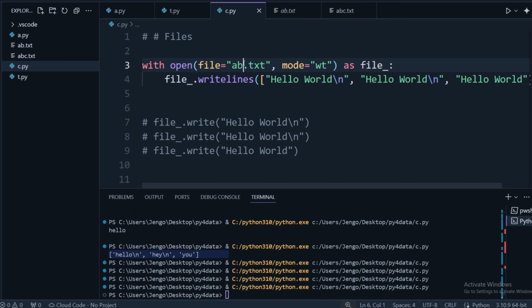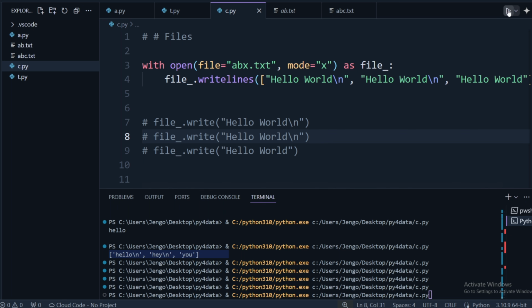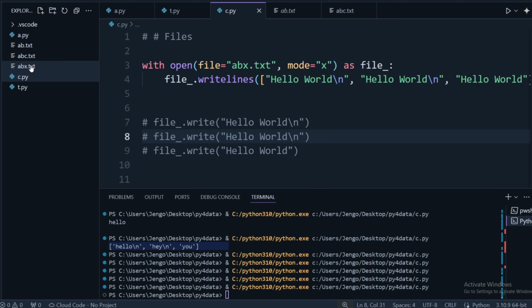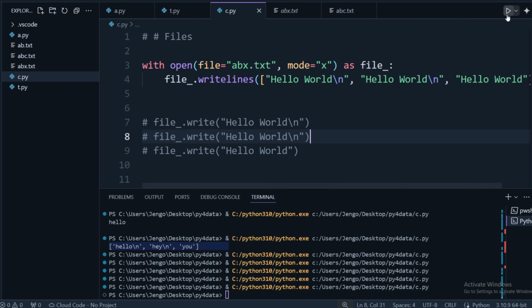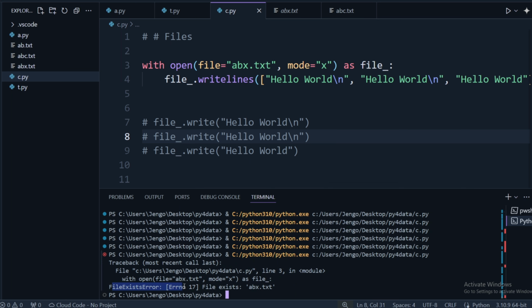For example, now we could decide to create another file, but this time around we pass in x. So we know what x will do. x will create a new file and write some content to it. Look at it now. It has created a new file, abx, and written the content to it. When we decide to execute it the second time with x, look at what happens. You see, we get a FileExistsError. So if you are using x, you can't execute it twice, because you're going to get this file exists error.